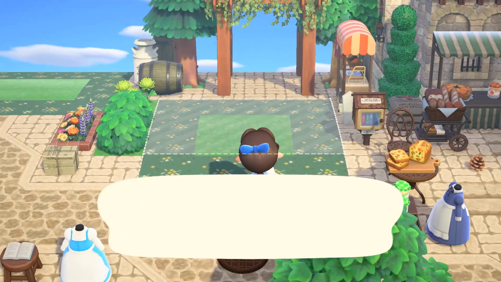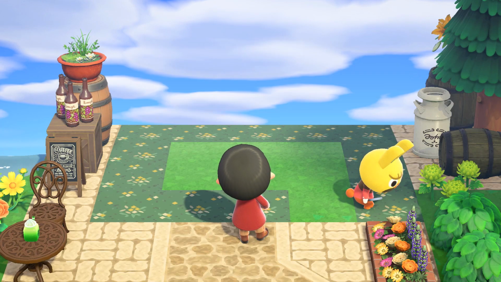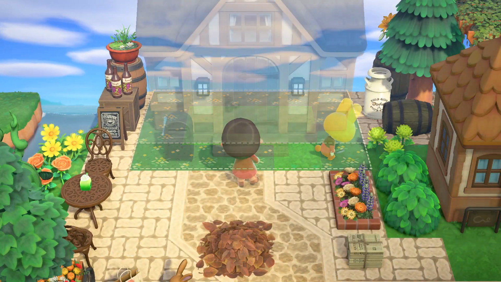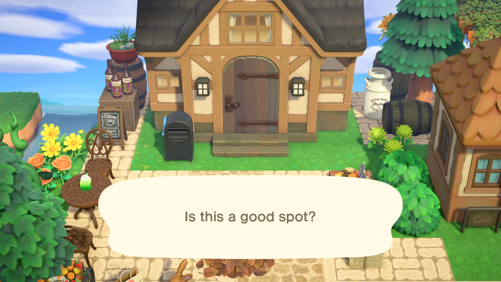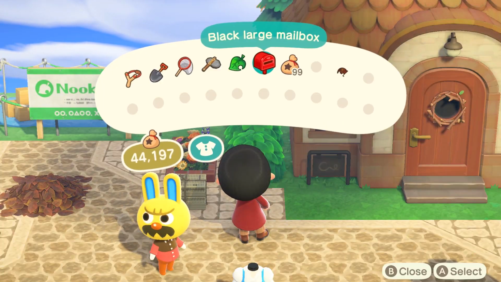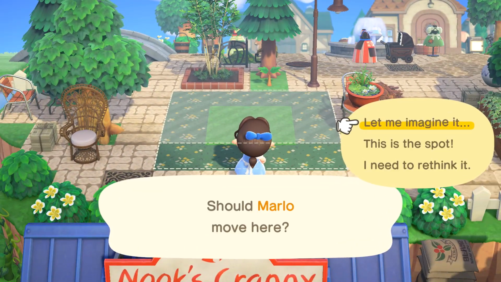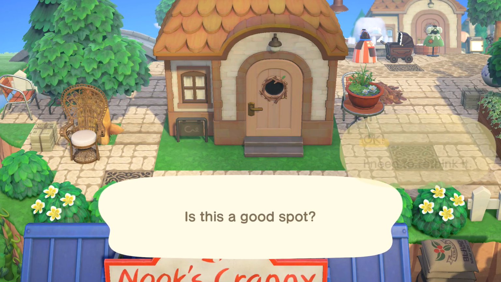So we are actually almost done with this build. I'm just placing down all of the houses. As I mentioned earlier, I created Gaston's character, and this is how he looks. Little Gaston next to Gaston, a little Spider-Man meme moment. I just placed Gaston's mailbox over here because I think it looks better here. And now I'm placing Marlo's house.